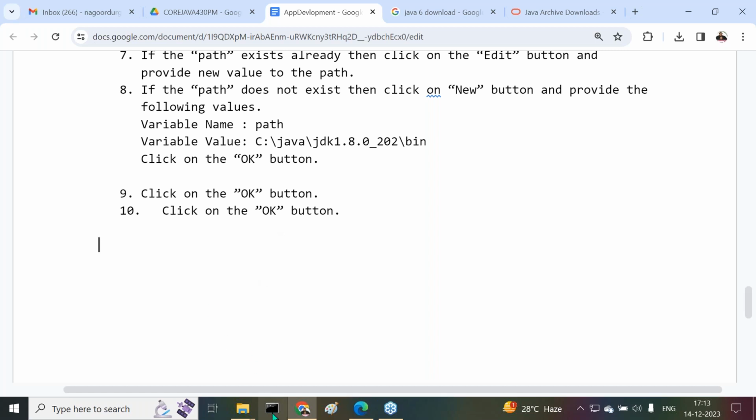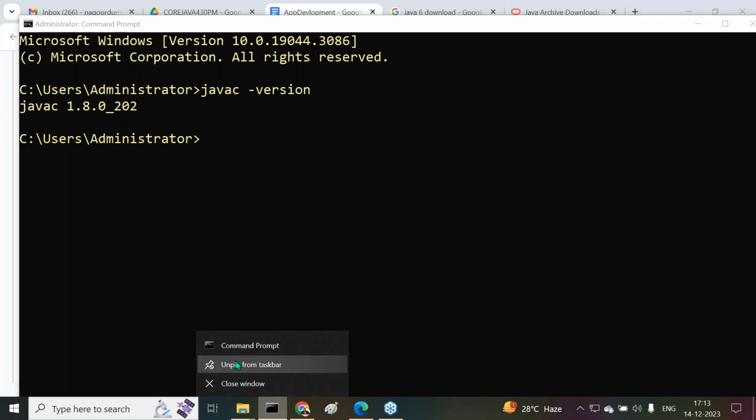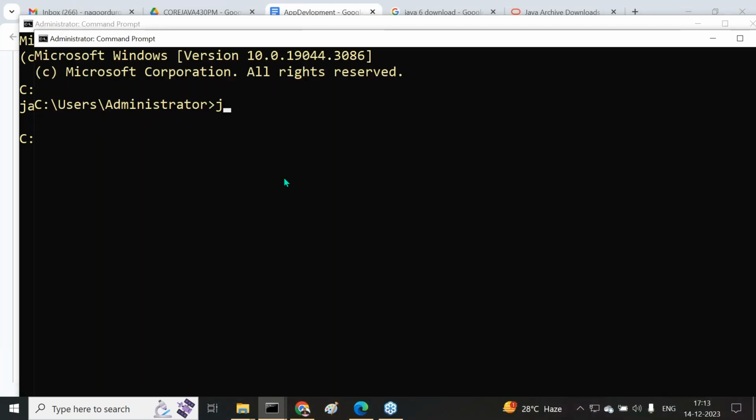Right, sir. Now let me open command prompt. This is a new command prompt. Now here: javac space hyphen version. Again, I'm not setting the path in the same command prompt. Got it or not? Now we are getting it. Let me open a new command prompt. This is a new command prompt. javac space hyphen version. Again, we are getting it now.